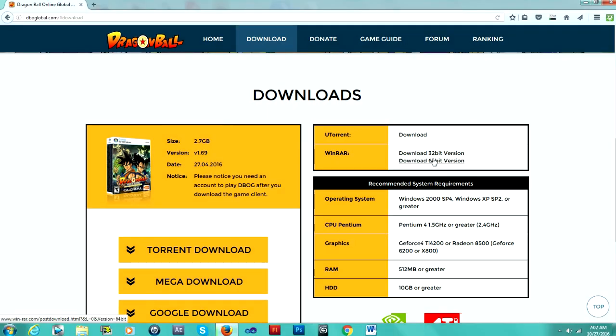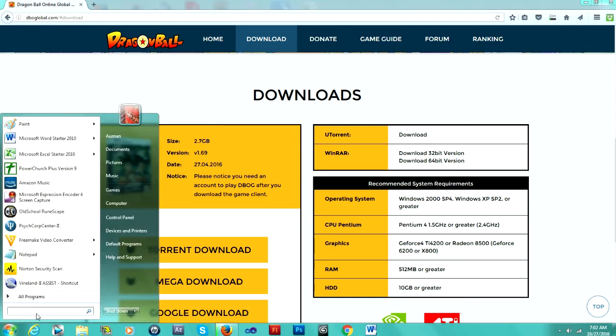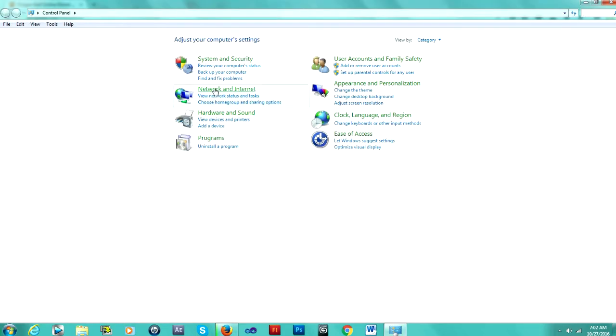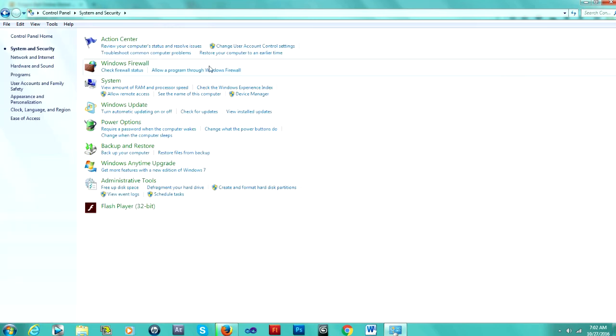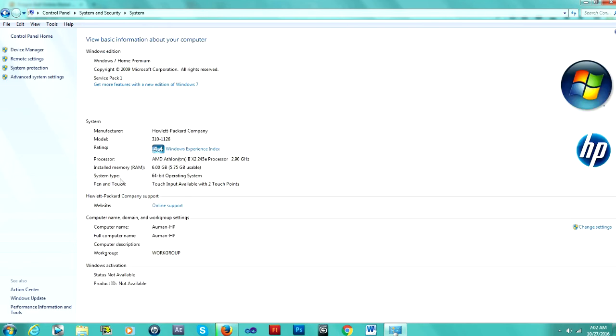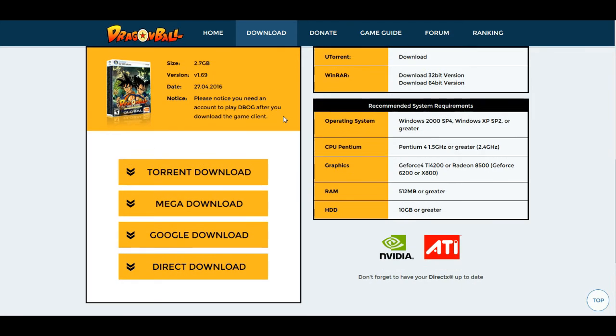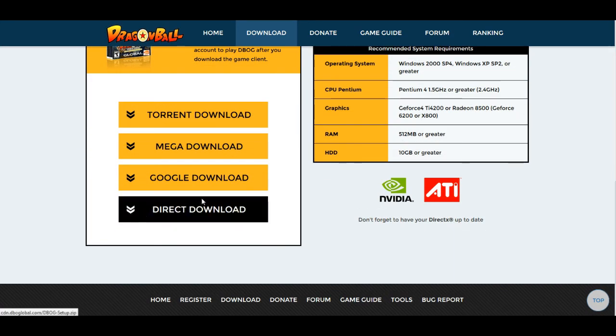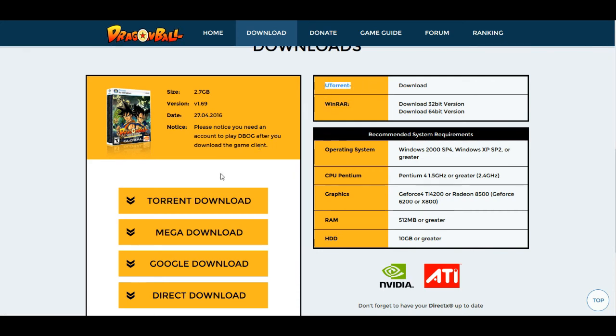My computer is a 64-bit, but if you don't know what your computer is, here's how to find it. Okay, first go to Start, then Control Panel, then click System and Security, then under System, click View Amount of RAM and Processor Speed. Then under the System tab, you will see System Type, and go to the right, it will either say 32-bit or 64-bit. That's your operating system. If you're using WinRAR, you're going to use Direct Download. If you use Torrent, you're going to use Torrent Download.